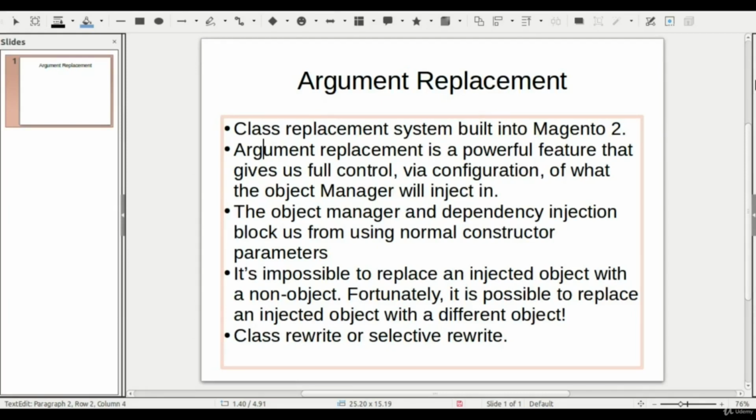Today we are going to learn about argument replacement in Magento 2. This is a technique to customize the core of Magento 2 and is learned just after the preference creation because it's a bit enhanced version of preference creation in Magento.